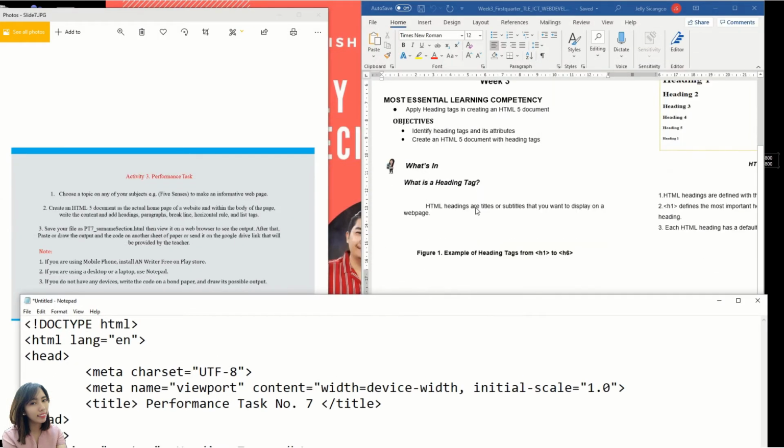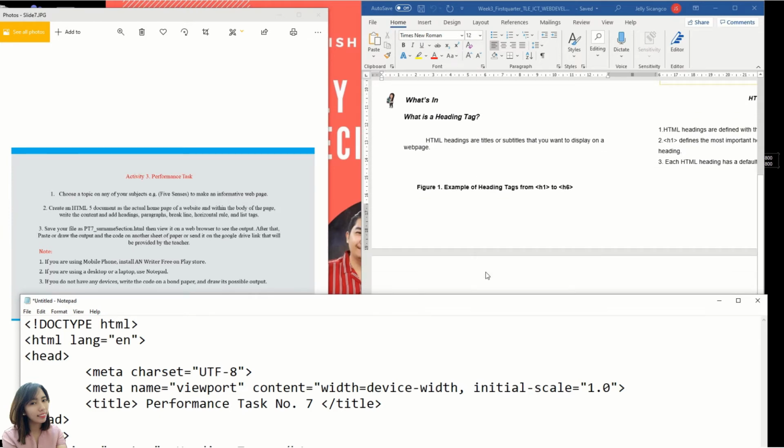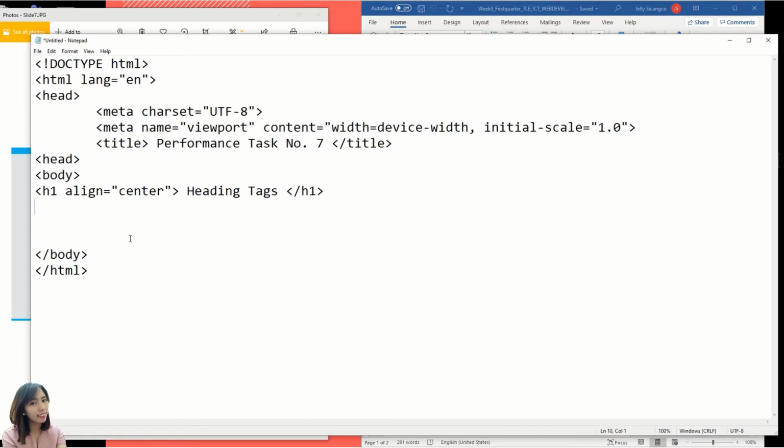And then I will be using again the content of my module, or our TLE module, so I will just copy and paste that. I will be inserting first the HR or the horizontal rule tag. It can add a sign and it can actually separate the content inside your web pages.